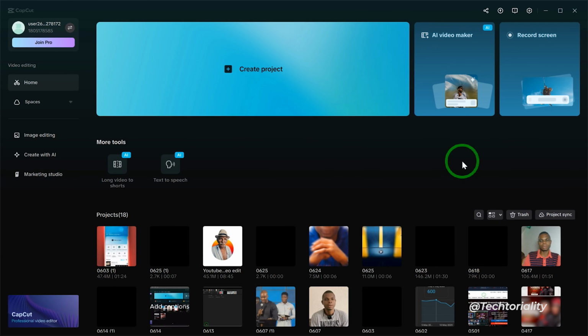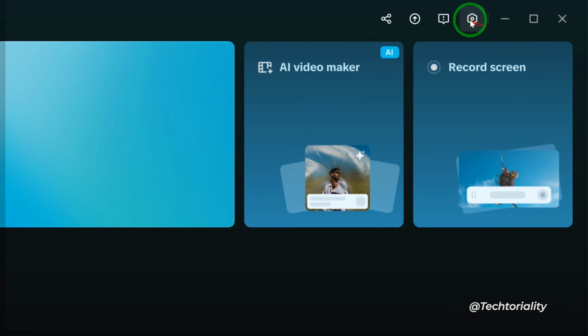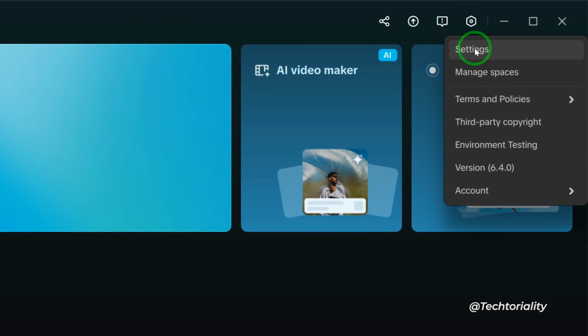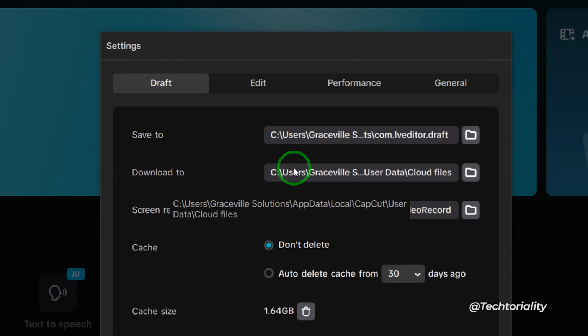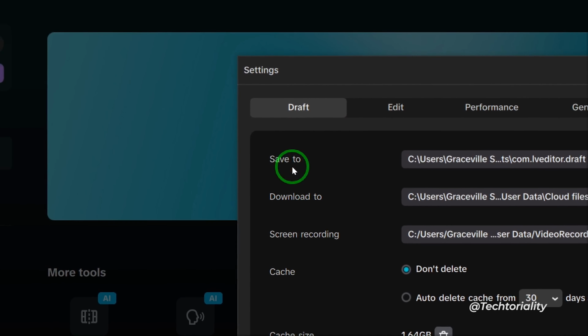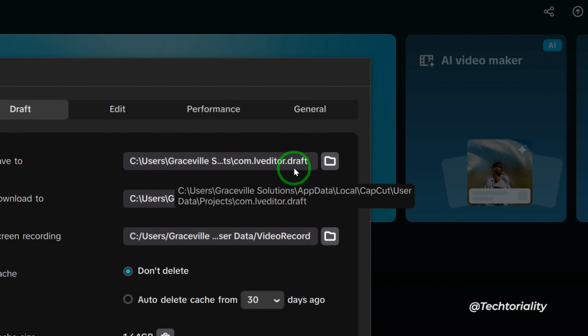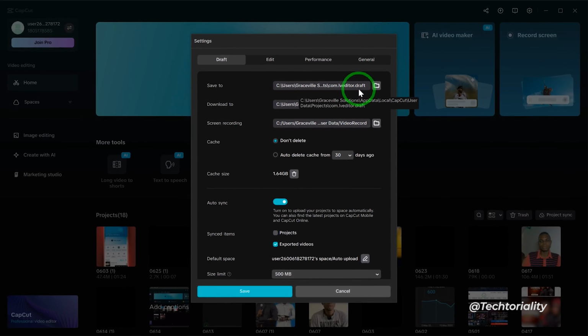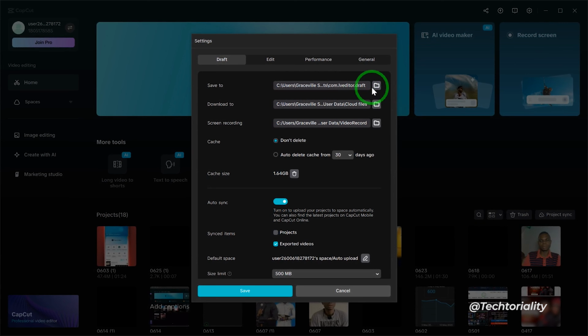So after you've downloaded CapCut on your PC, the next thing you need to do is to come to where you have this settings icon. Now you go to settings. You're going to see a dialog box showing you a couple of things. Right here where you have save to, take note of this exact path, right? This is where your videos will be saved to. You're going to need this much later. I advise you take a screenshot of this or just write it down.